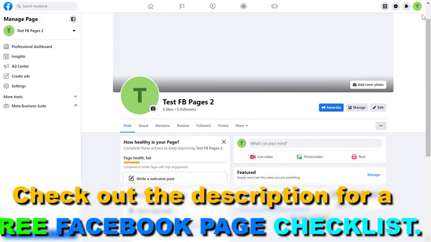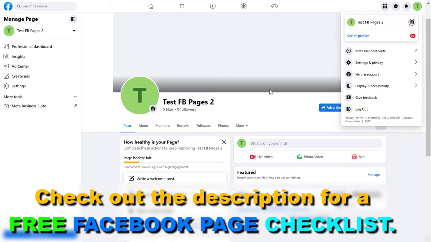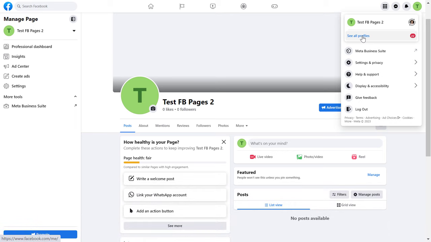all you have to do first is to make sure that you have switched into the Facebook page. And you can check that by clicking on the top right corner here on the Facebook page account icon and make sure that the Facebook page name matches the one here. If it doesn't, click on See All Profiles and select the Facebook page you want to add the Shop Now call to action button to.